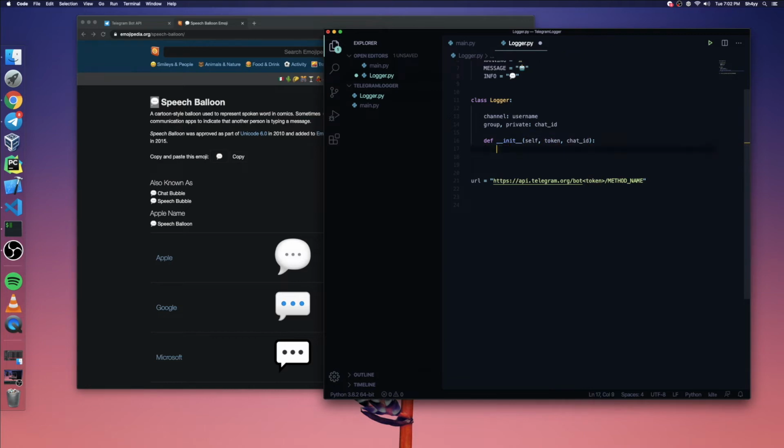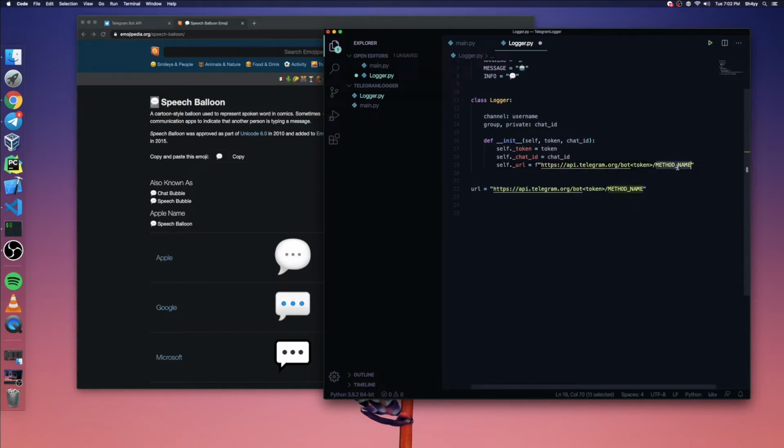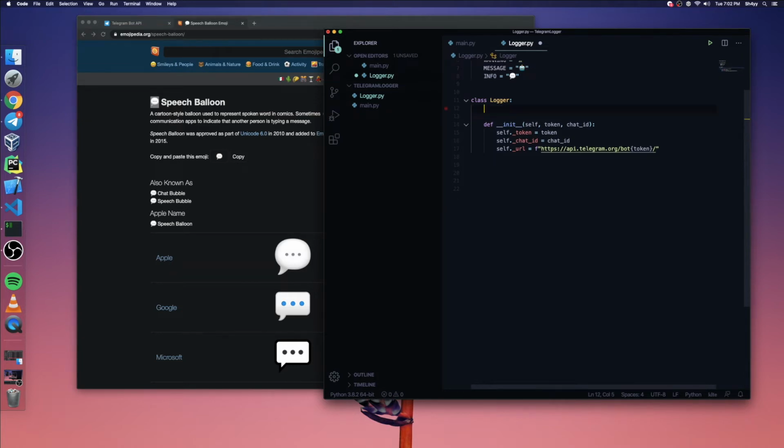Okay, so let's initialize this. Token is equal to token, self chat ID equals chat ID. Let's also put an underscore over here, and let's initialize this URL. So self URL equals this. We don't want a method over here, and we just want to replace this token with our token. Perfect. So now that we have this ready, let me also get rid of this.